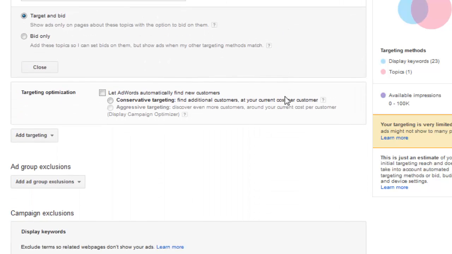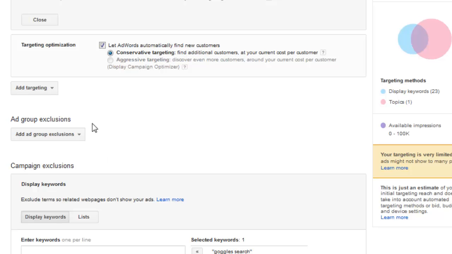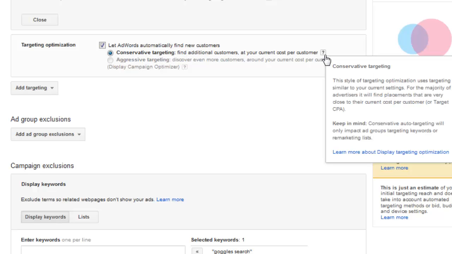The next item that we have here that we're going to dive more into is going to be your targeting optimization. So if this is checked, then by default, the conservative targeting will be on. And so what this will do is it'll find additional customers at your current cost per customer. Now, it's not actually going to be at the current cost. It's going to be right around the current cost. Now, this one only works when you're using, if we hover over this question mark right there, it only kicks in when you are using keywords or you're doing your remarketing list.